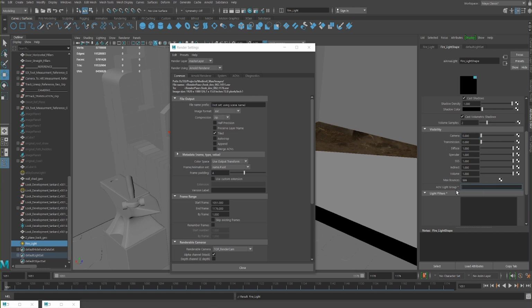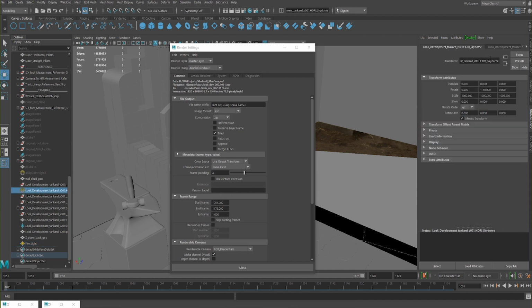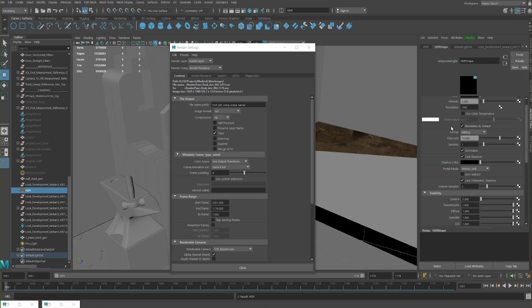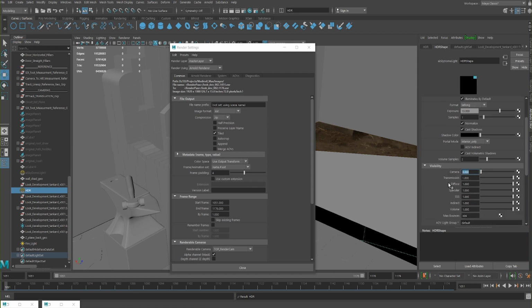Okay, let's change this name. So in order to have light groups, you need to give every light a name. So I'll call it fire. Go to my HDR. Let's rename this to HDR. Go to the shape. So my visibility in the camera is 0, so we're not seeing it.